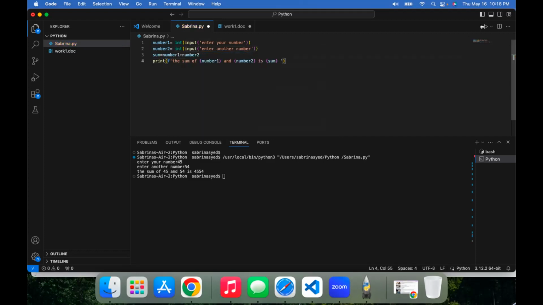Okay, now let's see. Enter your number. Now it did the math. It has to know it's an integer, a number. You can also save this if you want to do it later.